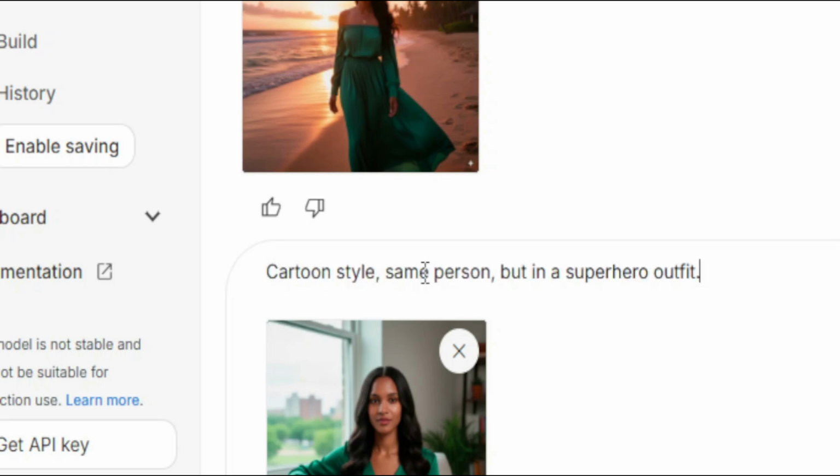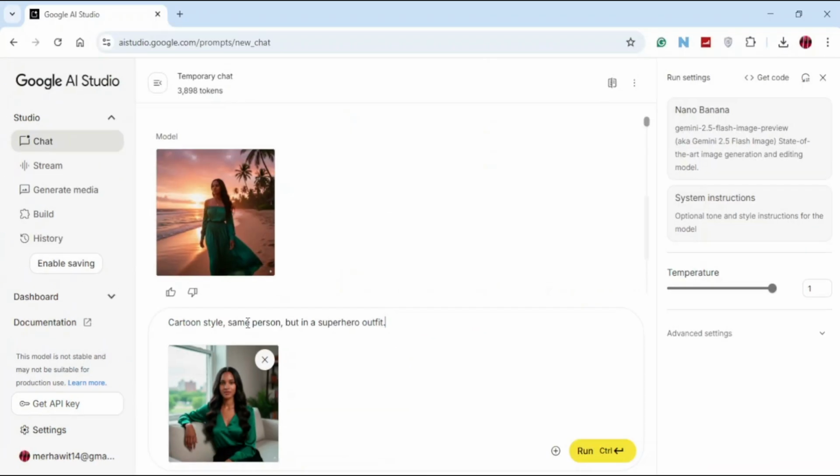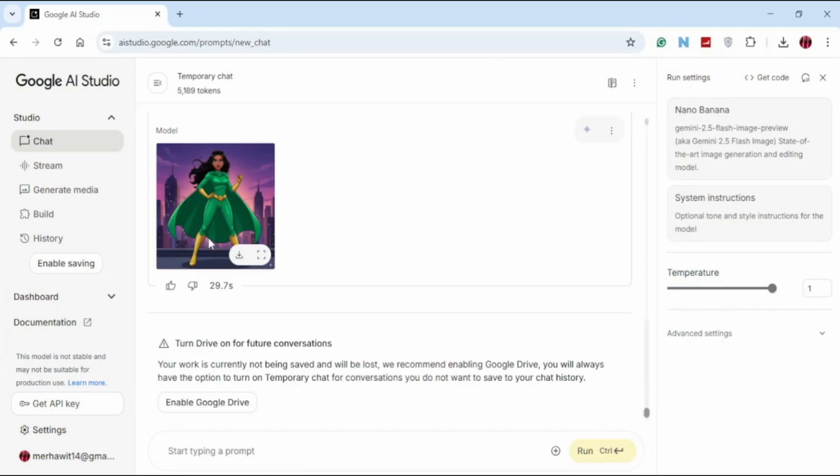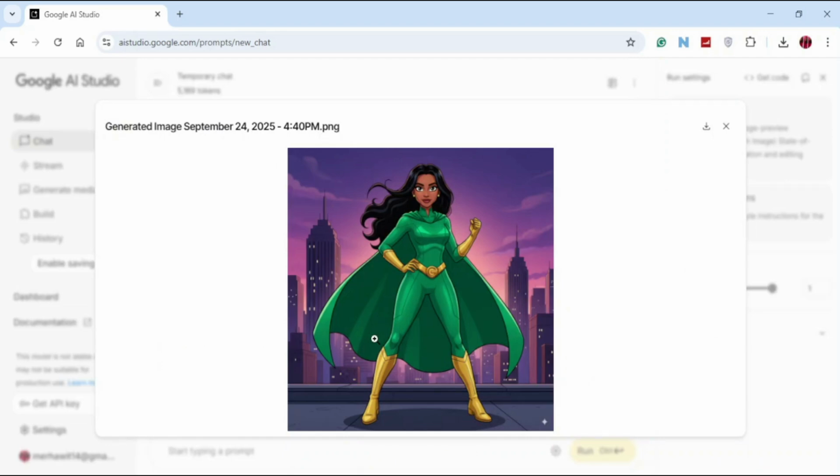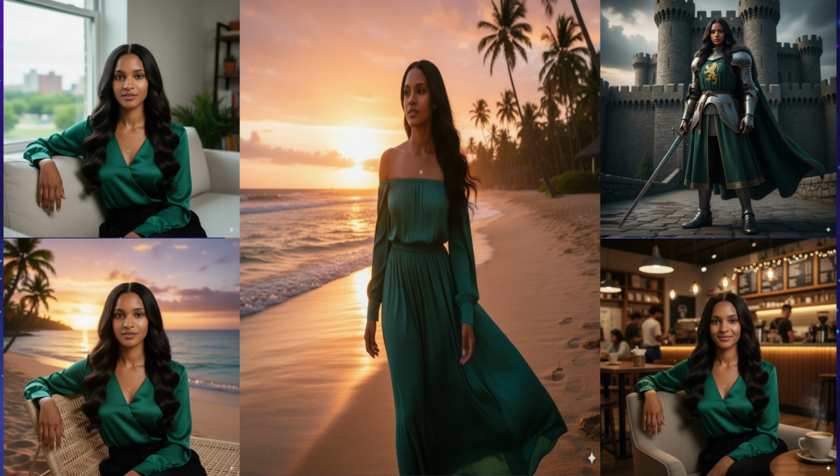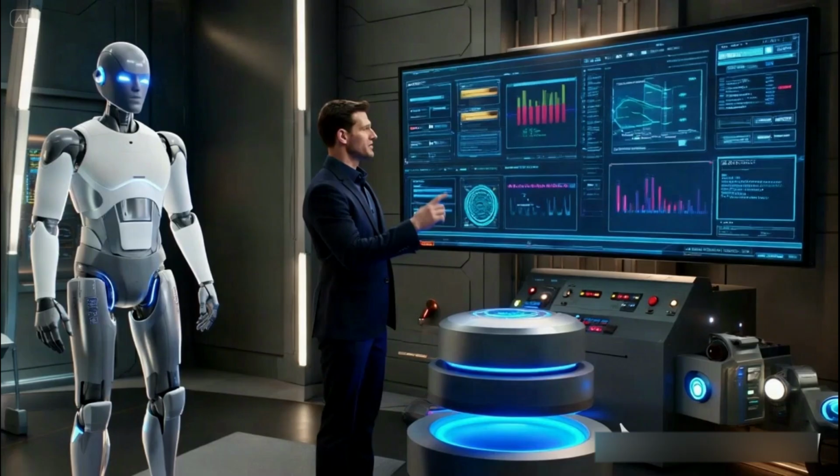Next one, cartoon style, same person but in a superhero outfit. Yep, still me, just animated. Look at that. Nano Banana keeps everything smooth, realistic, and most importantly, consistent.